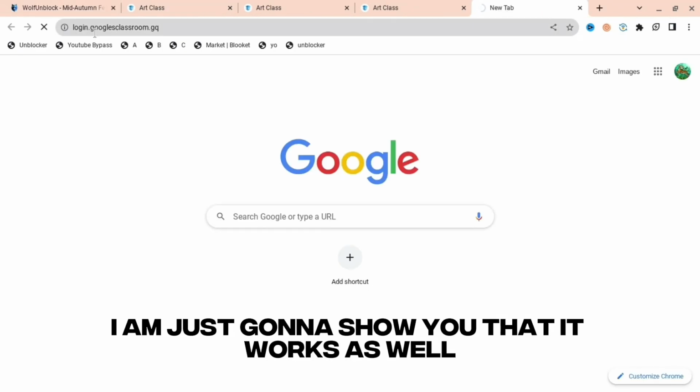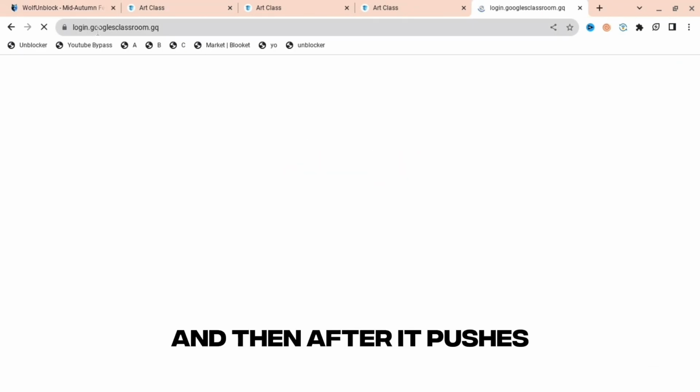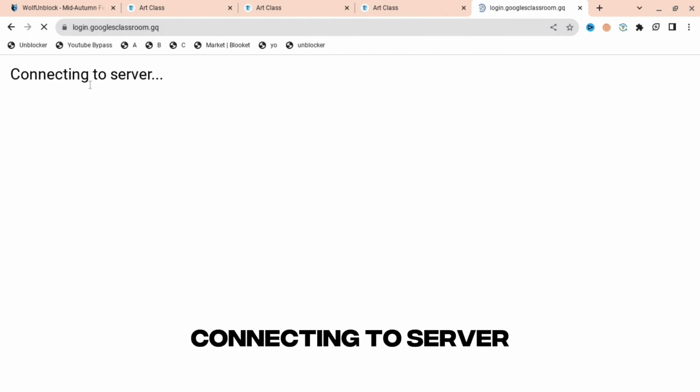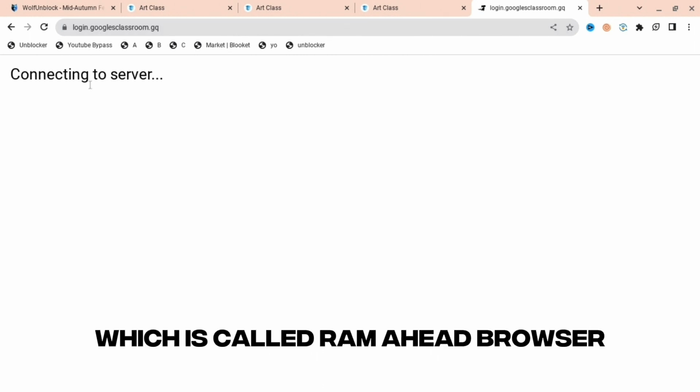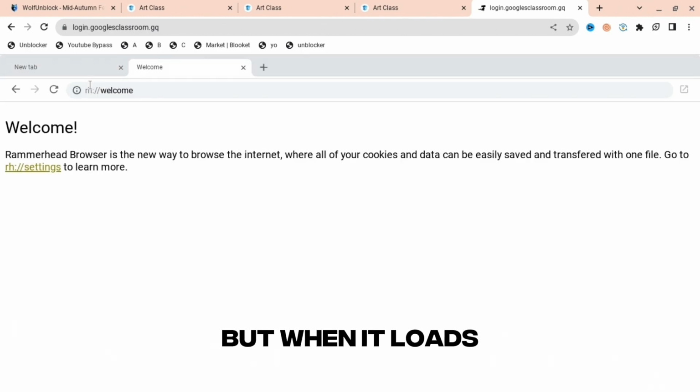I'm just going to show you that it works as well. So paste it, and then after it should say something like, yeah, connecting to server. Then it should load to this website, which is called Ram Ahead Browser. But when it loads, you're brought to here.